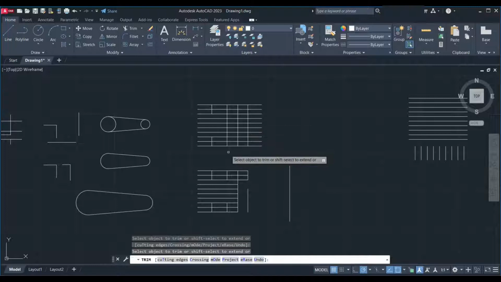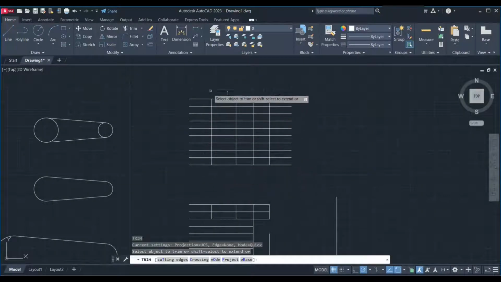What happened? It slowed me down. But there must be a way to draw faster and easier. Of course there is. Press Ctrl Z to undo. So I must activate the trim command. Now I wanna delete the part of this line located between these two lines.